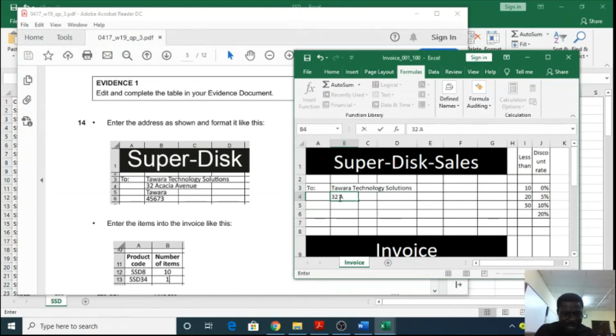32 Acacia Avenue. Okay, go to the next one. Tawara. No, I didn't ask for all of this. Okay, 4, 5, 6, 7, 3. All right, that's that. Okay, that should be dealt with. Let me finish up and then I'll see how I can align this to this other side if need be.